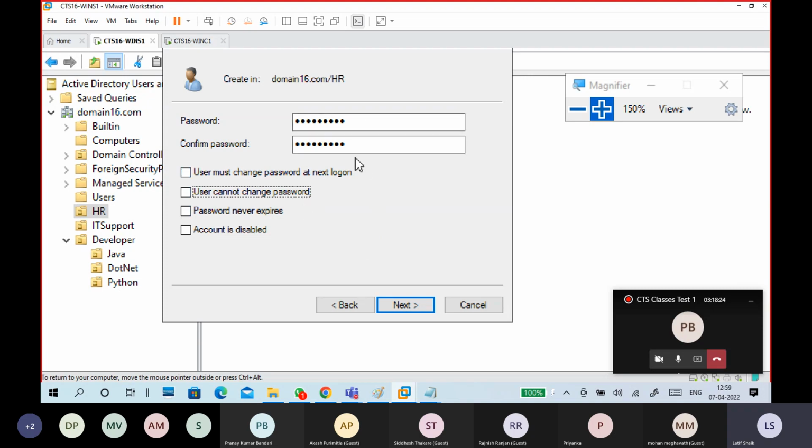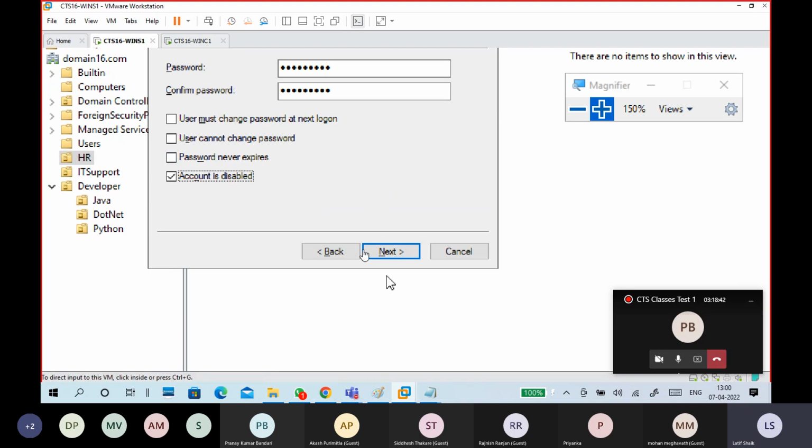By default, password validity is 42 days. By default, your password will expire in 42 days. If I select this one, your password never expires. Password never expires. Okay. Account is disabled.